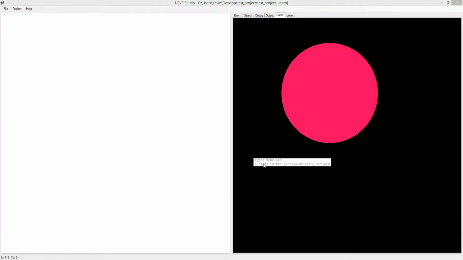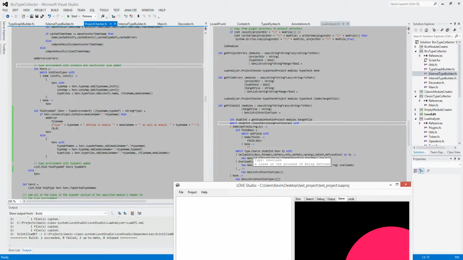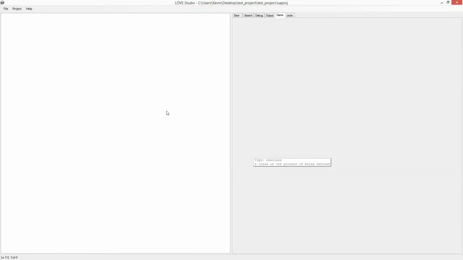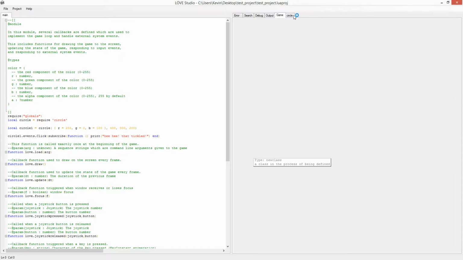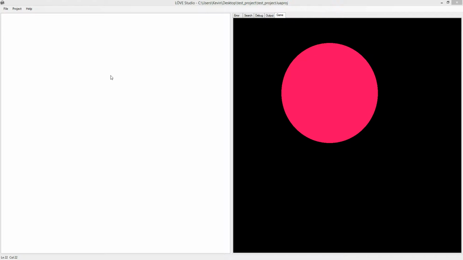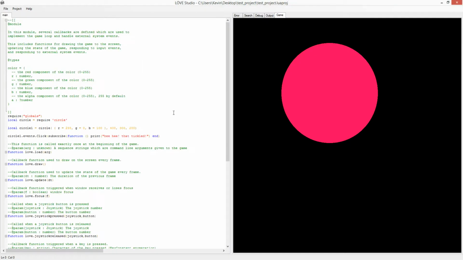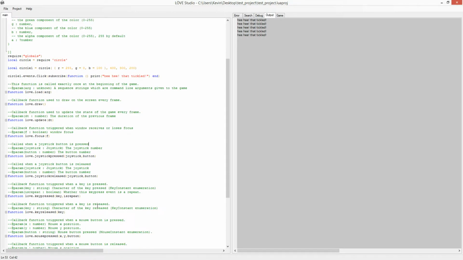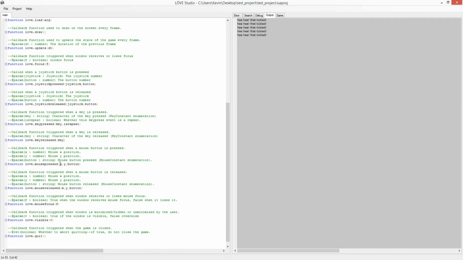It's this IntelliSense thing. It's a little wonky sometimes. Okay, let's try this out. So yeah, when we click the circle, it should say he that tickled, which it does. Since it's in update, that function gets called so fast that it got triggered multiple times. If we wanted it to get triggered once, we could use the mouse pressed callback, or we could manually track when the mouse button goes up and down.